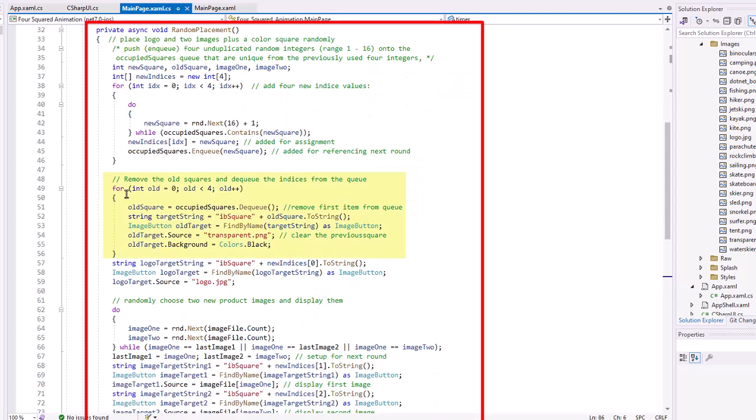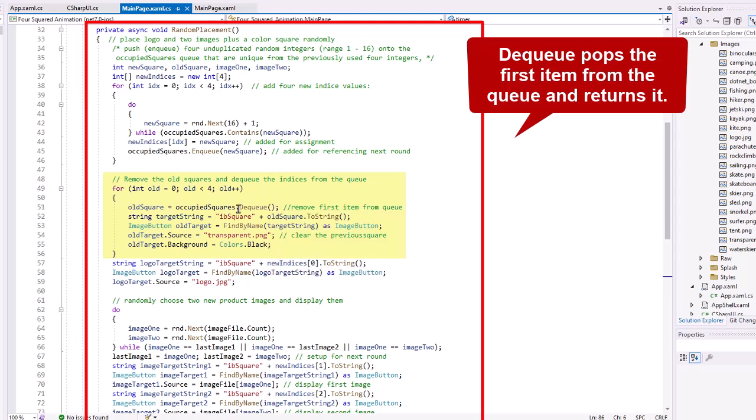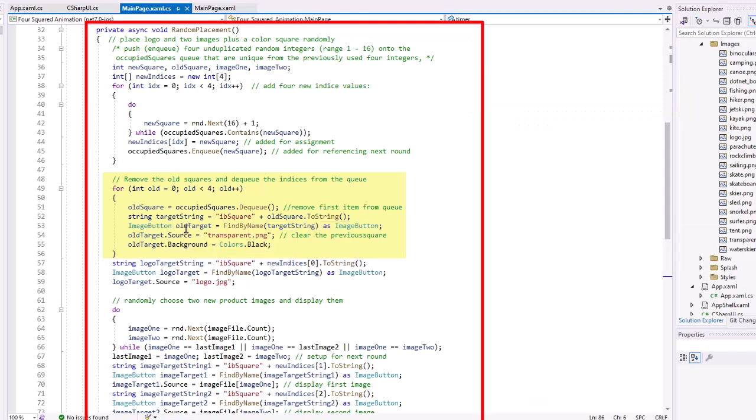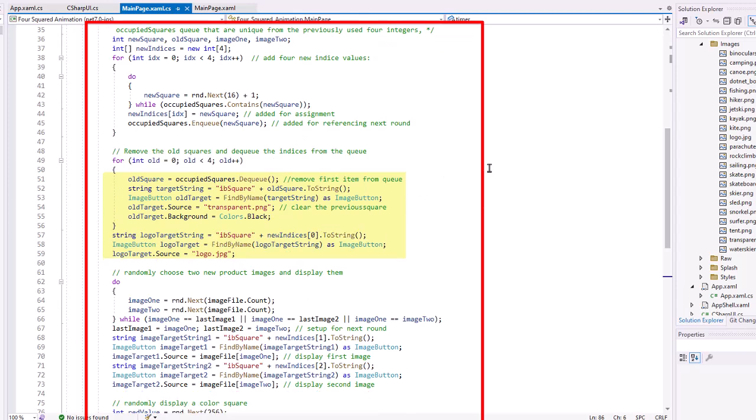So I want to remove the old squares. So I'm just going to go through a loop, and I'm going to go through each one of those first 4 squares from the previous animation. I'm going to get the number from the occupied squares. I'm going to create a target string of LBL square and that number. And then I'm going to use find by name to locate that image button, make that my old target, and then set the source of that to transparent.png. That'll remove any images that are there. I'm going to set the background of the old target to black. That gets rid of the colored square. I'm going to create another string called logo target square, LBL square, and I'm going to take the first index of that new indices array, convert that to a string.